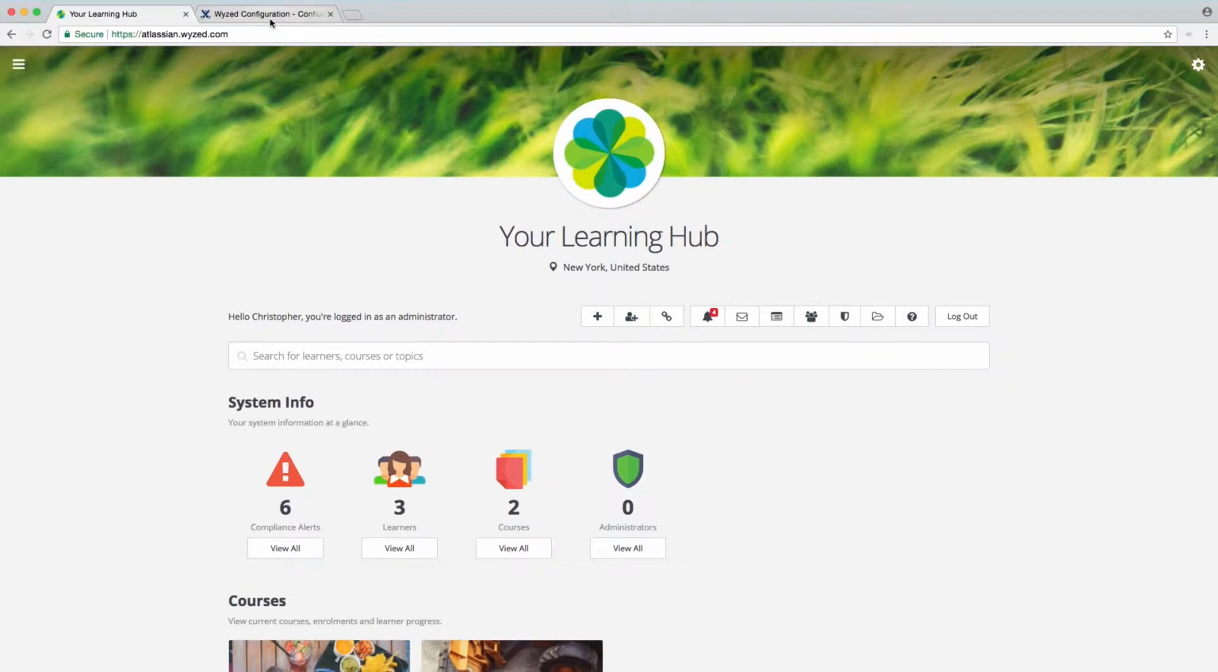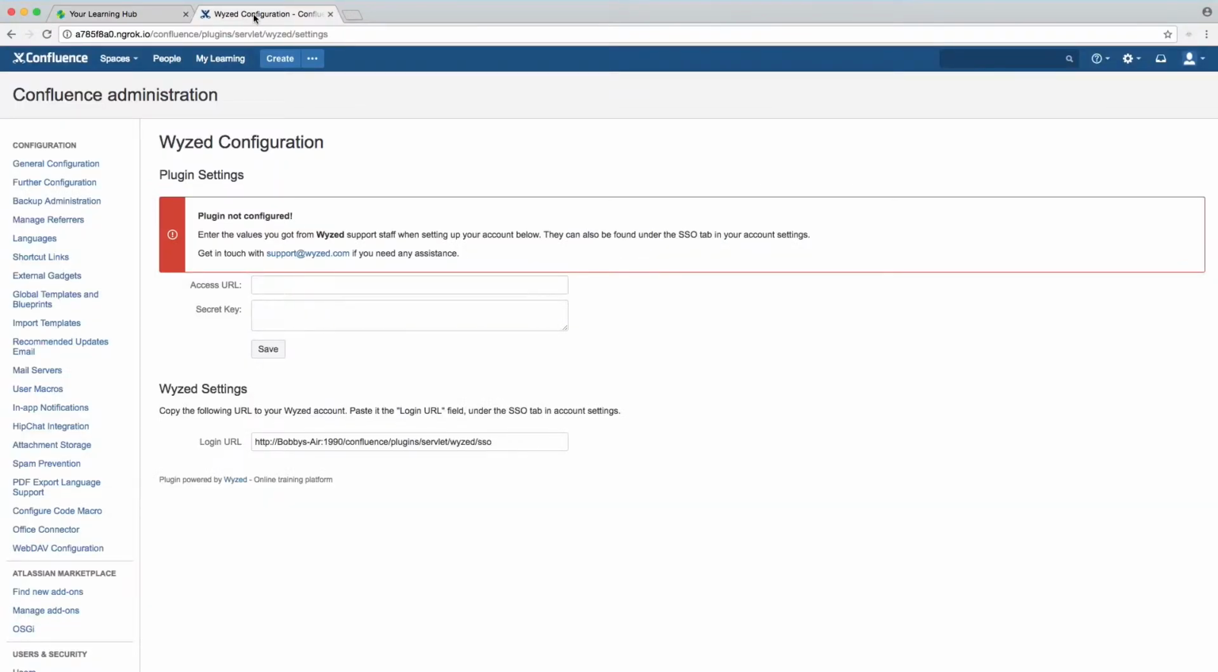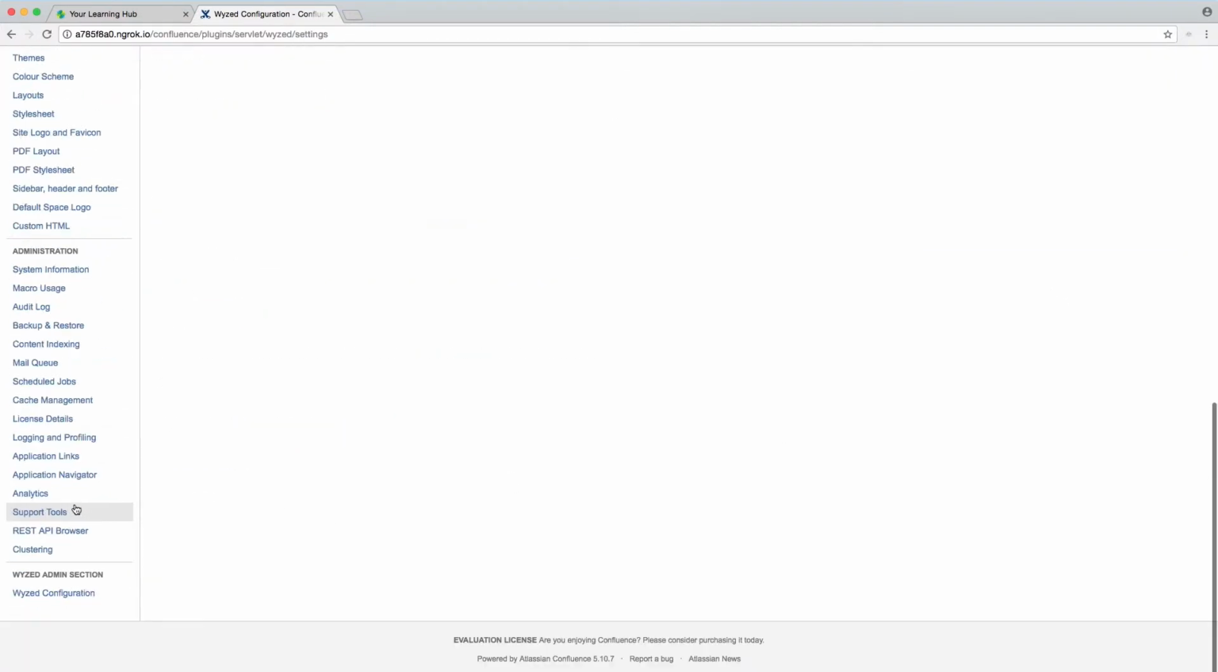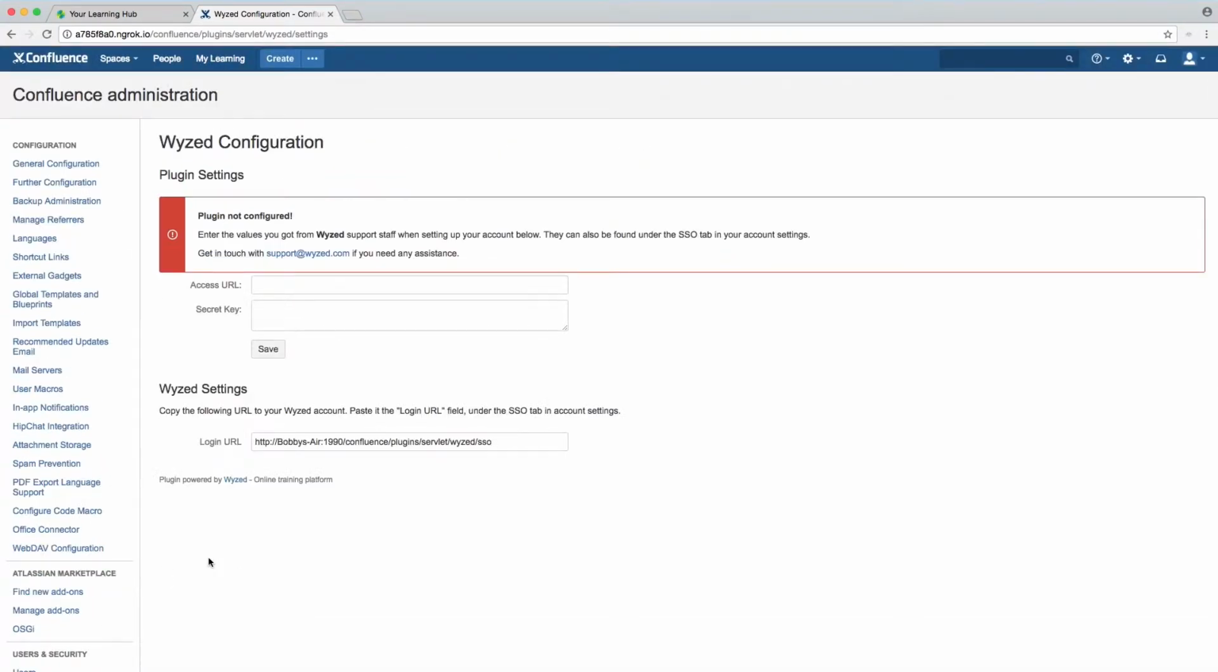And I'm going to jump into another tab here, which is my Wyzed configuration for Confluence. I arrived at this page by going to here as an admin and general configuration. And you'll notice that once you've installed Wyzed, you'll see a Wyzed configuration button down here. You can also find it by going Manage Add-ons and clicking on your Wyzed add-on.